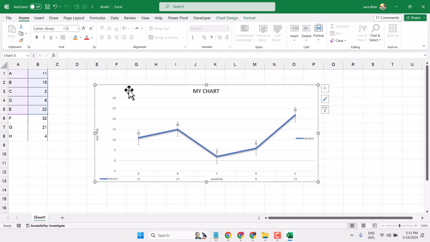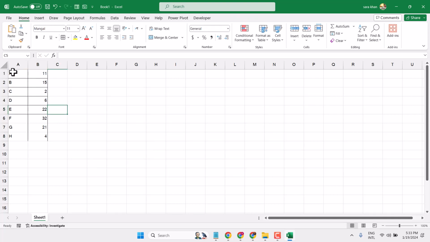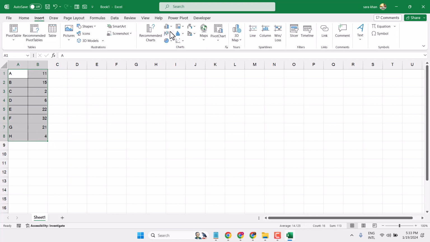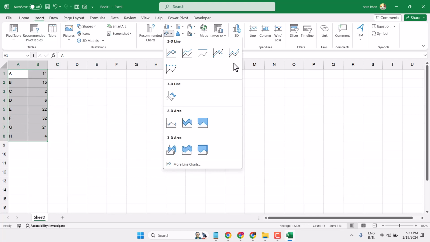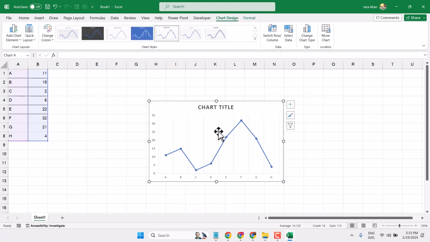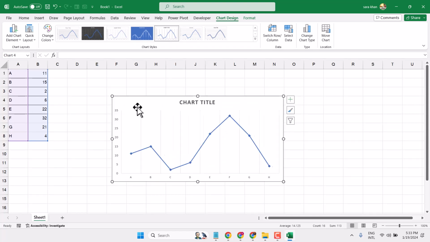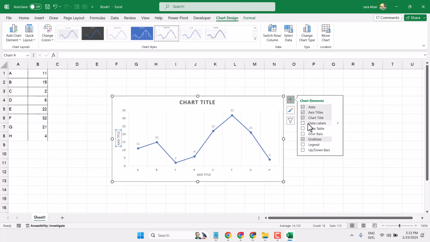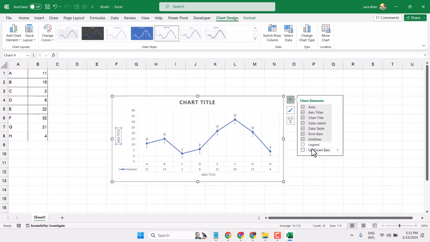So just select it, delete. Now select your data again. Same process, select now your chart. So it will now be with this up-to-date data. And same, once you click here, you can add some more of these options.